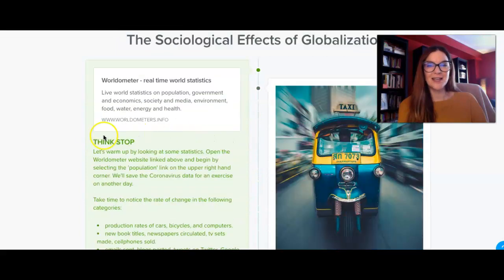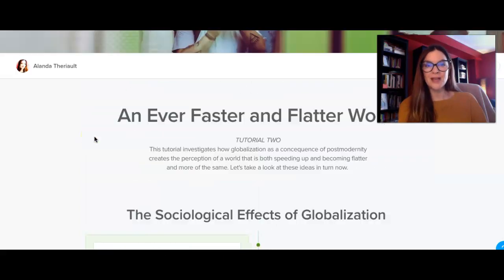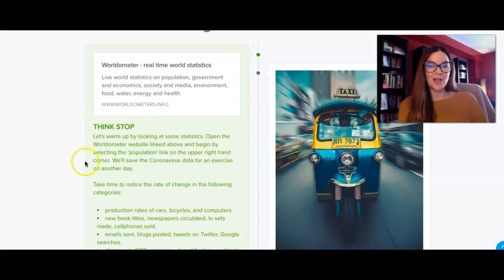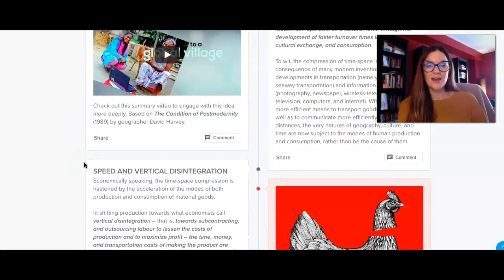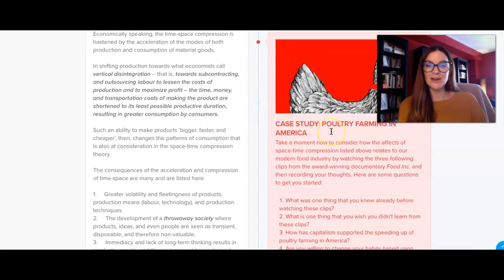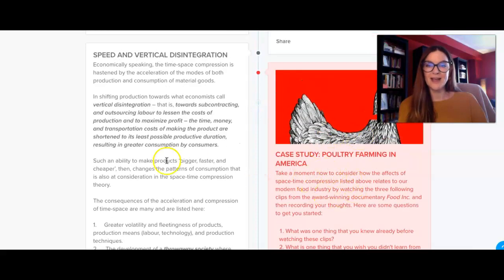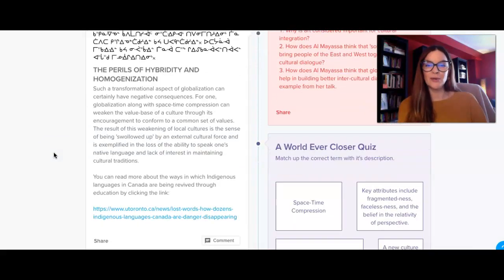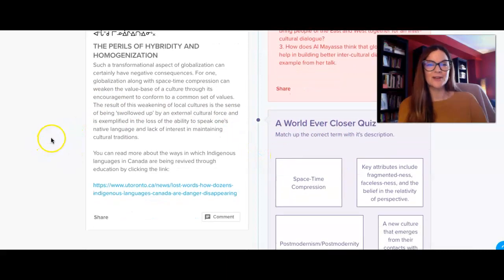So you can see here how this upcoming module tutorial will have a learning prompt, and learning prompts can be things like case studies that you see here. Sorry, I'll move it down a little bit. A case study or a think stop. It will also include a quiz or a matching game of some sort.